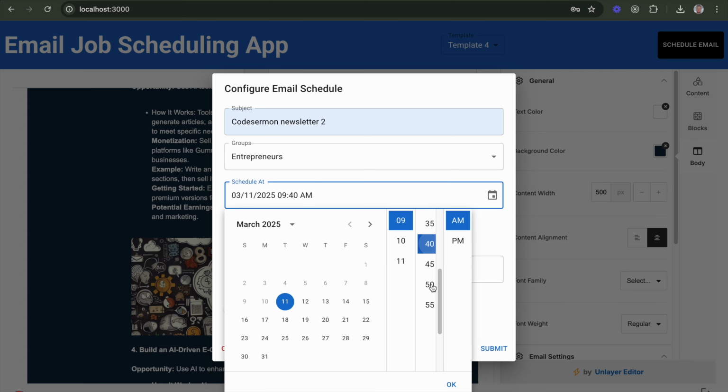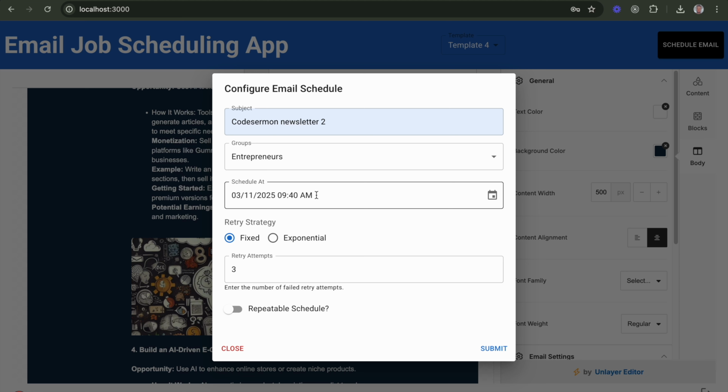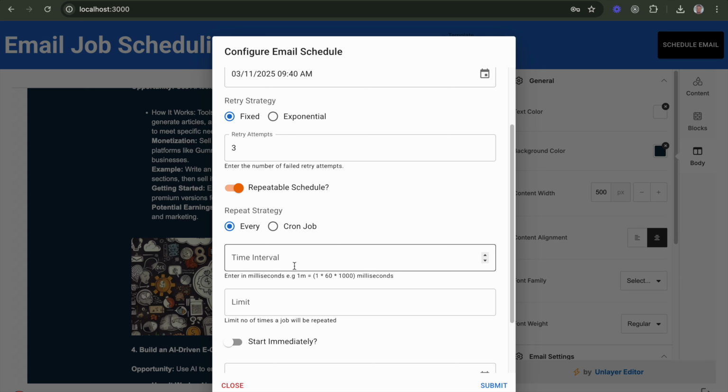Supposing we want it to run at 9:40, we specify the difference based on the current time. We calculate the time based on the current time, and know the interval that our job will run at. If we specify that this job is a repeatable job, we can choose the interval that we want this job to run at. You can see, enter the time over here in milliseconds.